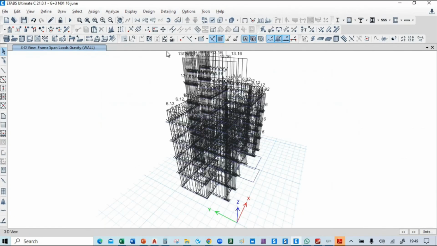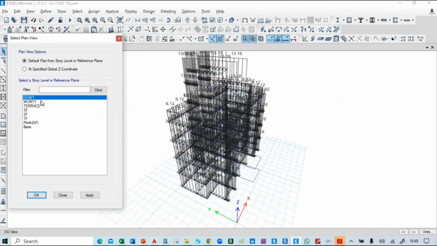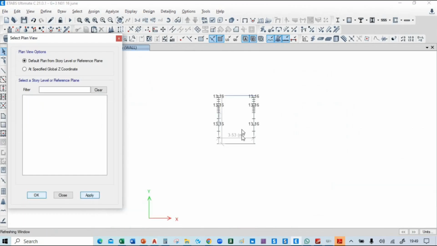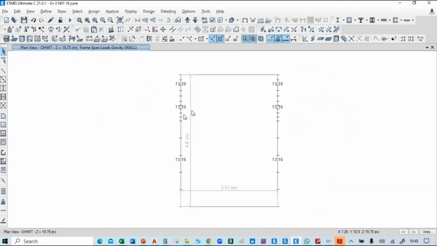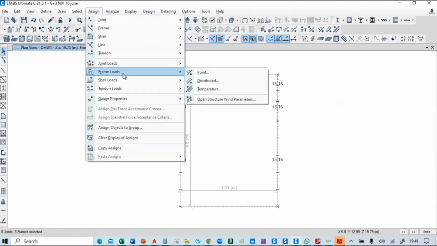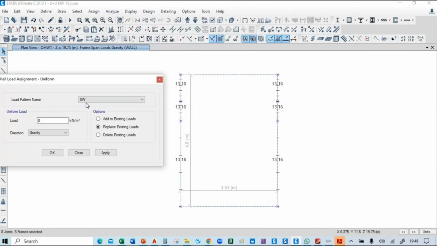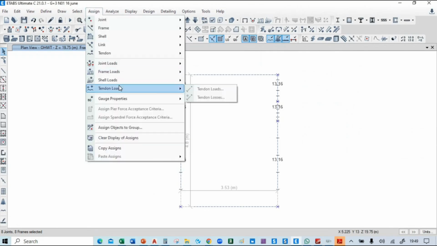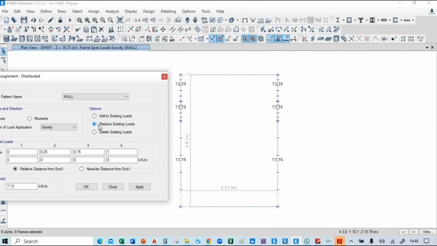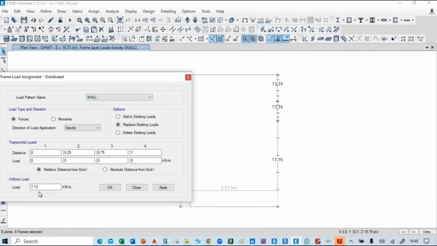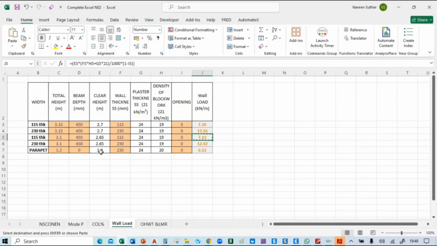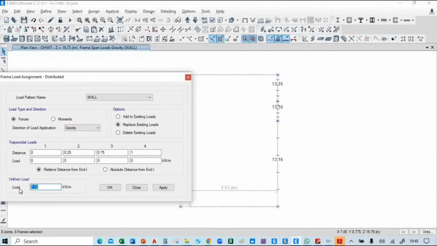So here also at the plan, let's go to the overhead water tank level, and let's take a 1.2 parapet wall here also. So what we will do, we will select, and go to Assign, Frame Load, Distributed, and select the wall, and we will paste the parapet wall here for 230. Copy and paste and apply and OK.